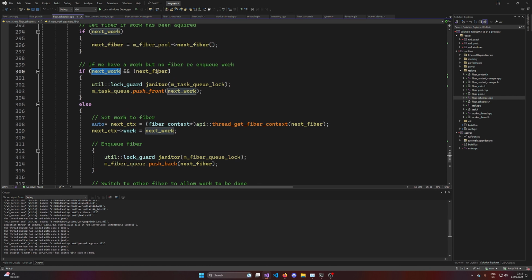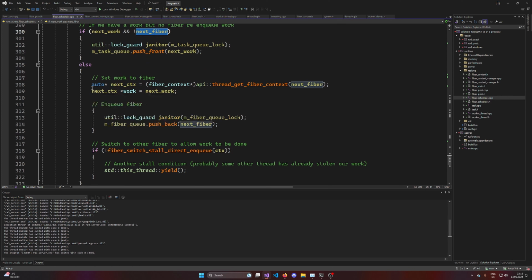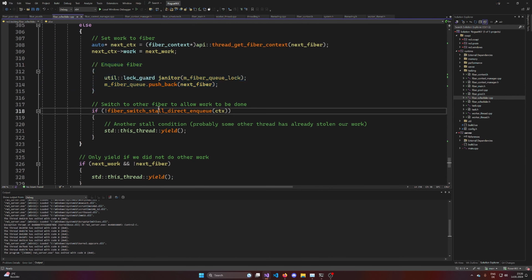Else, if the next work is successful, so we have work and we have a fiber, we first need to place the work on the fiber. So we are getting the context from the fiber and we are putting the work in the work slot of the fiber. And then we can enqueue the fiber. So basically we are not directly switching to that fiber. We could do it, but we are actually not doing it in here. Otherwise, we are putting it in the fiber queue, because if some other work has now reached the queue, it really doesn't matter. We are putting it on the queue, and then we are again trying a fiber switch stale direct enqueue.